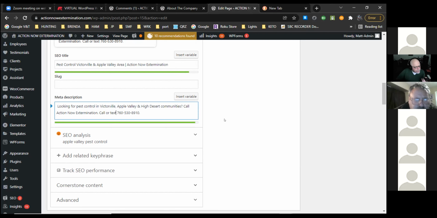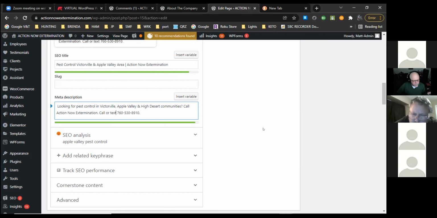So anyway, like I said, you've got all this green. You only have a couple more characters you could add before that would go red. Now, because I've got call in there twice, I need to get rid of probably the second one by the number. You can actually put call or text Action Now Extermination at the beginning. Exactly, that's what I was thinking. So then call or text, and then space, and then get rid of that period and change it to a colon. Perfect.